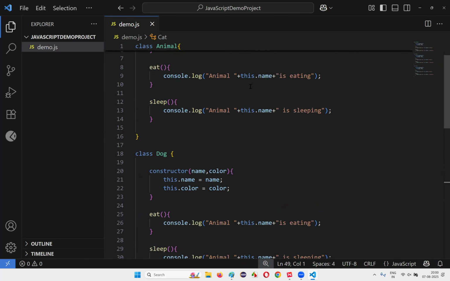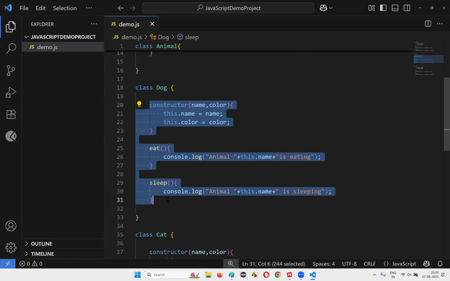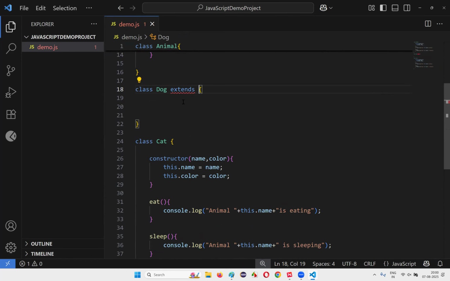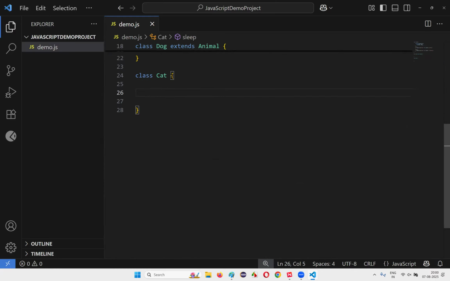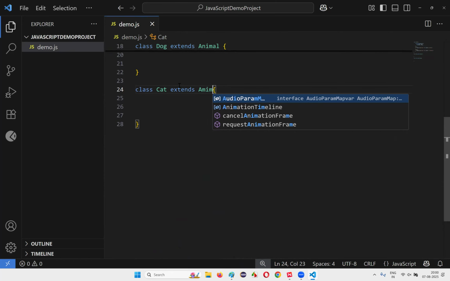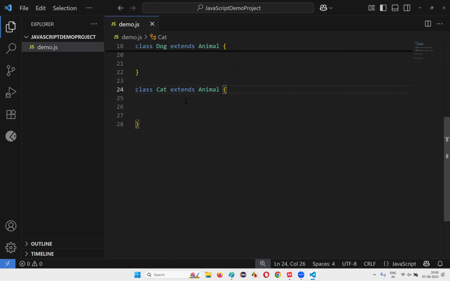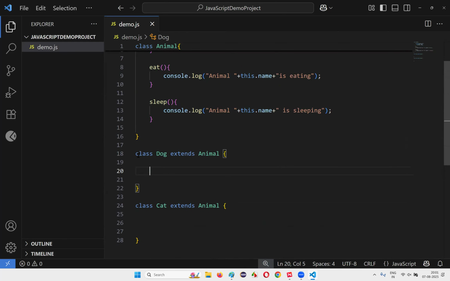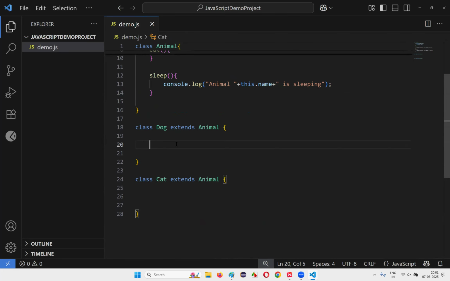Instead of recreating them in these classes, you can make this Dog class extend Animal. What will happen? The Dog class will now become the child class of the Animal class, guys. Similarly, in the Cat class I can do the same thing. If I say Cat extends Animal, the Cat class also will become the child class of the Animal class. So all these variables and methods will now be inherited by these child classes, that is Dog and Cat.